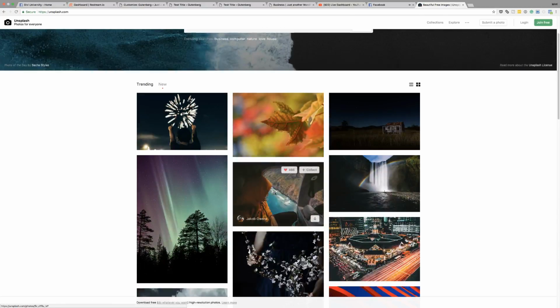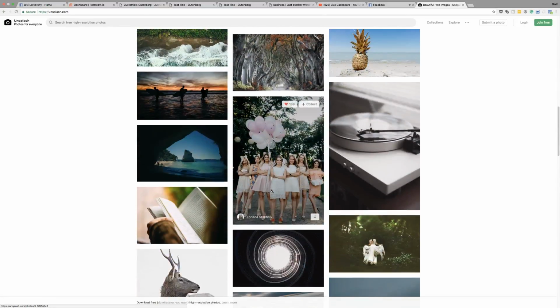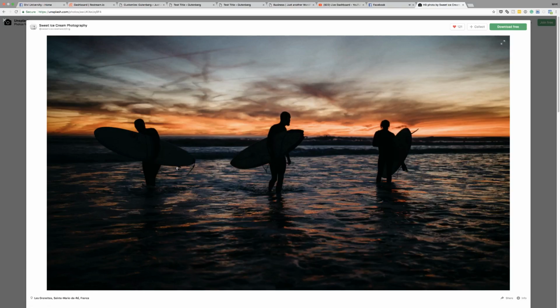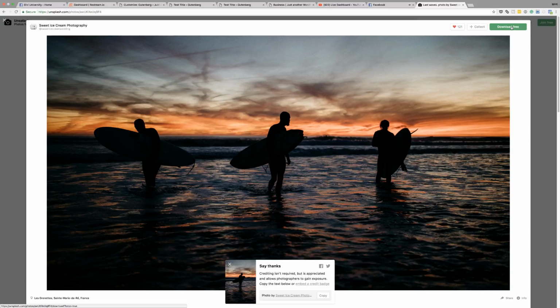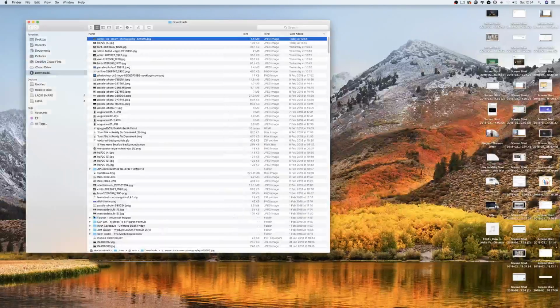And you see these images that we have here. These images are high resolution images. So let's say I go with this one right here. I'm going to click on it, and then click on download free. Okay, so now that's downloaded onto my computer. I'm just going to take a look at that image, and then we can look at the dimensions. Okay, so here it is. This is the image that I've just downloaded.